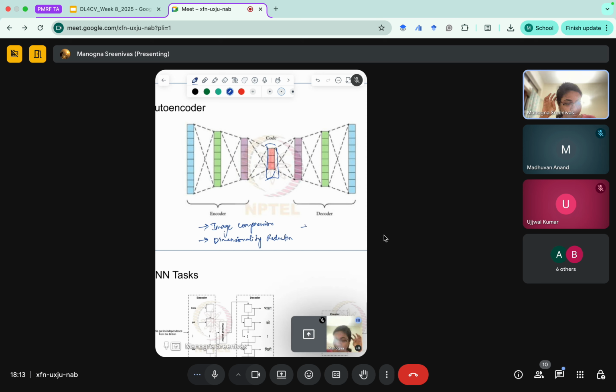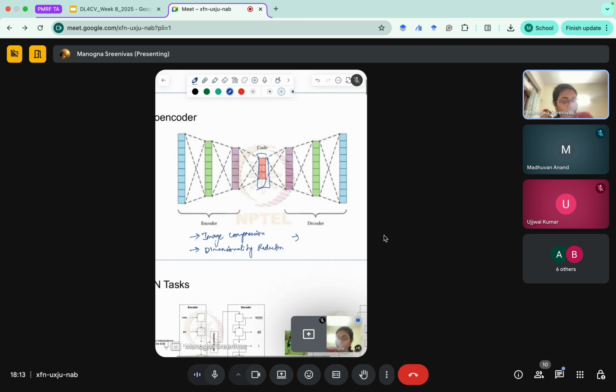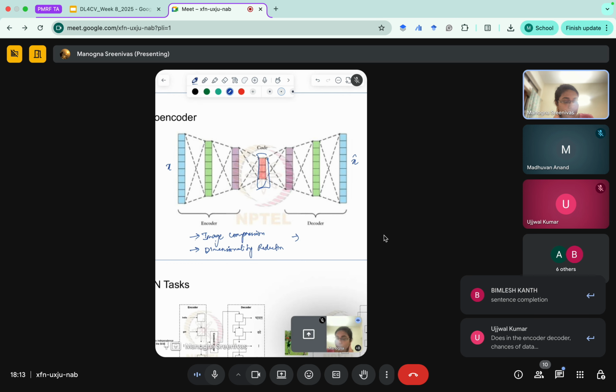Any other tasks? While training an autoencoder, we give an image and we try to predict the exact same image. Like we give a clean image and try to predict the clean image.